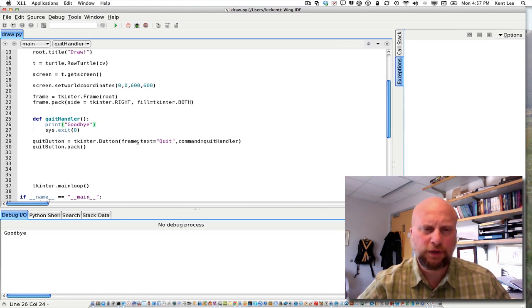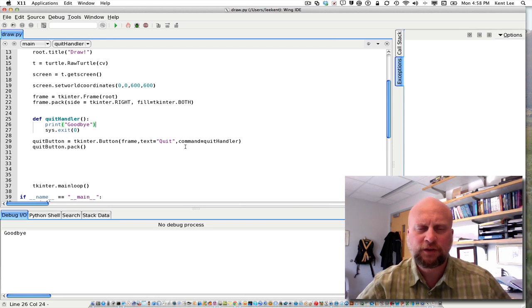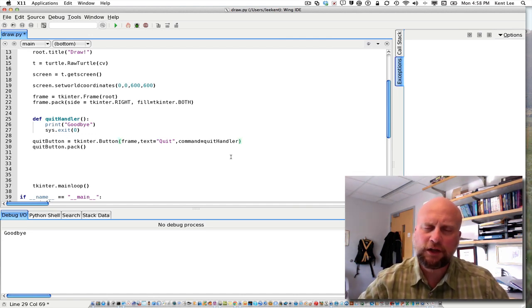I created this quit button, and I said to place it in the frame, which was on the right hand side of the window. I put the frame on the right hand side, and I told it to fill both ways. And this right here, this command equals quit handler, says to go ahead and call the quit handler anytime the button is pressed. So I'm not calling quit handler right here. If I were calling it, I would put left parent, right parent after it. But I'm not calling that function. I'm just simply telling the button, when you're pressed, call the quit handler.